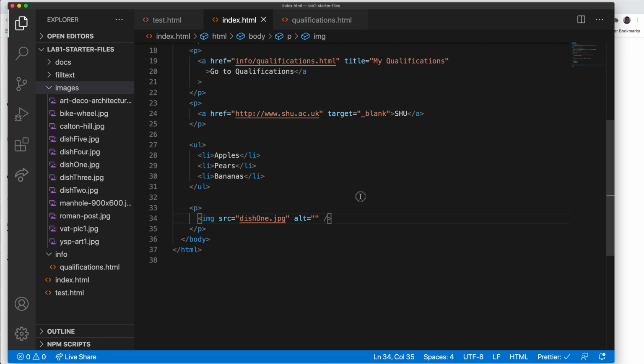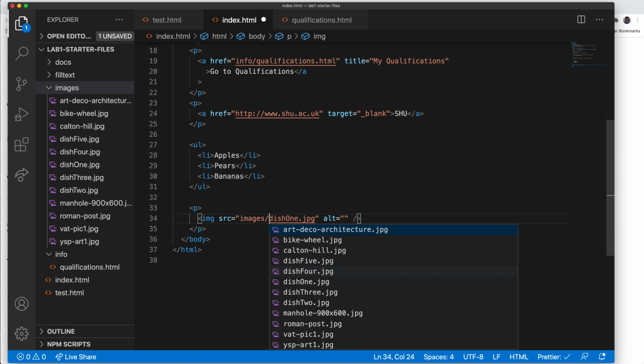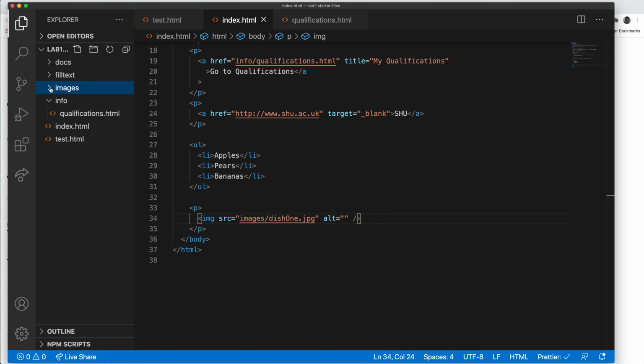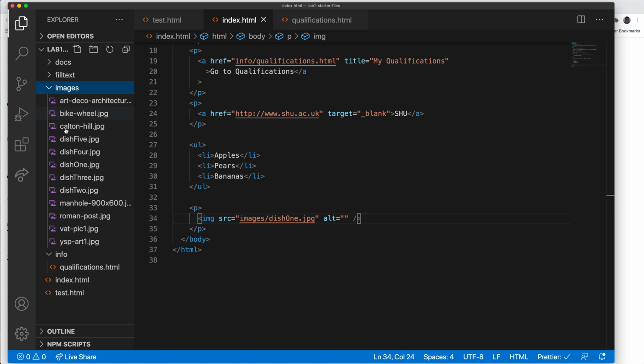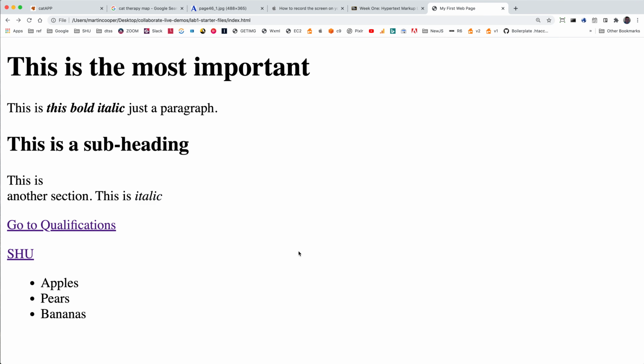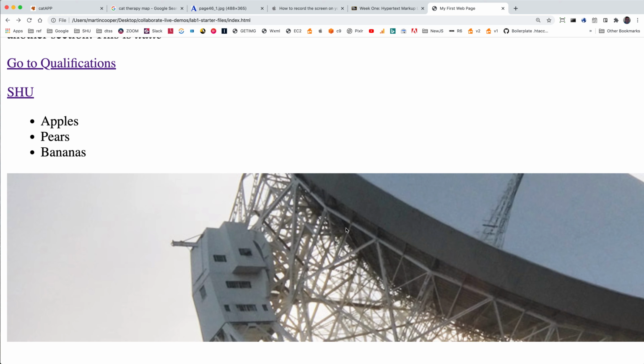Did I save it? Yes, I did, but the path is wrong. Okay, because I should have put it into images first of all, which I forgot to do. So there you go. That's proving the point that paths are always a problem. So the image is in there. So I'm here, so I need to say go into images first, and then you'll find it. And now we get the image.